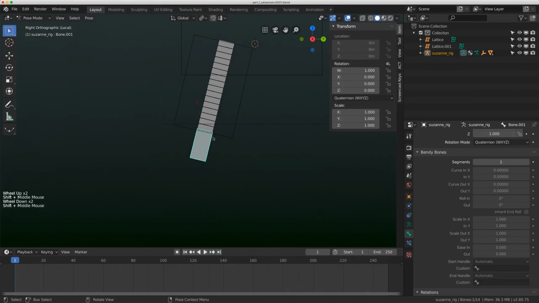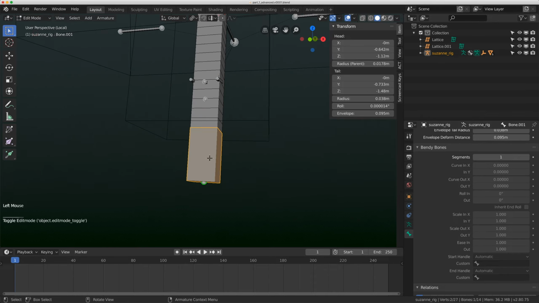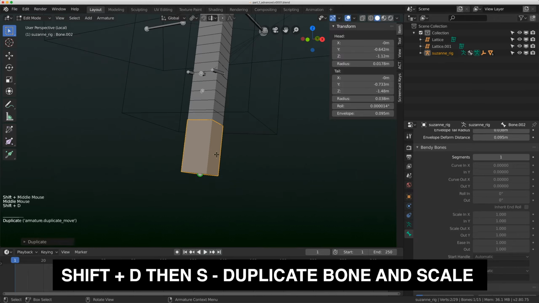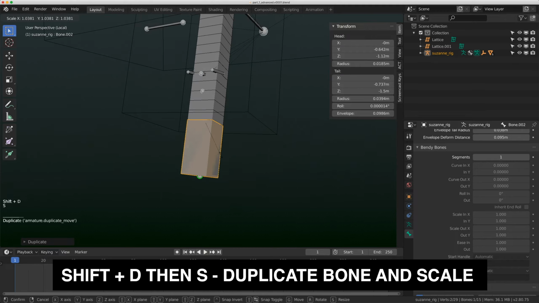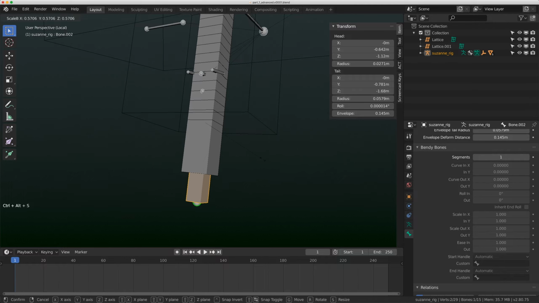Let's keep going with this. Let's actually take this bone here. I'm going to go back to Edit Mode. I'll do Shift D and scale this bone. And I'll do Control-Alt-S to scale this bone in.